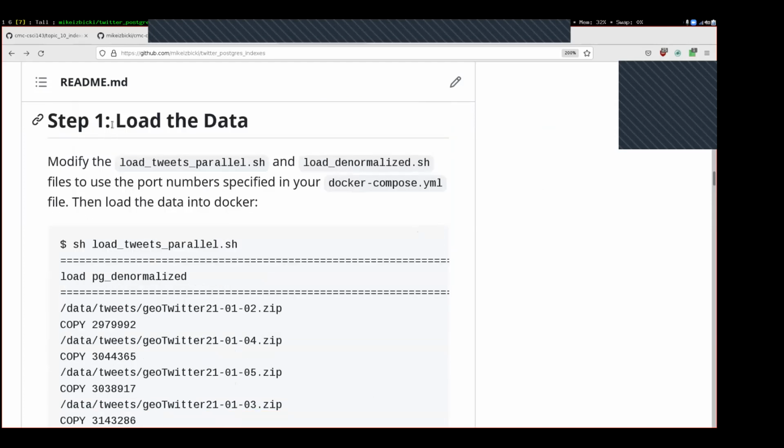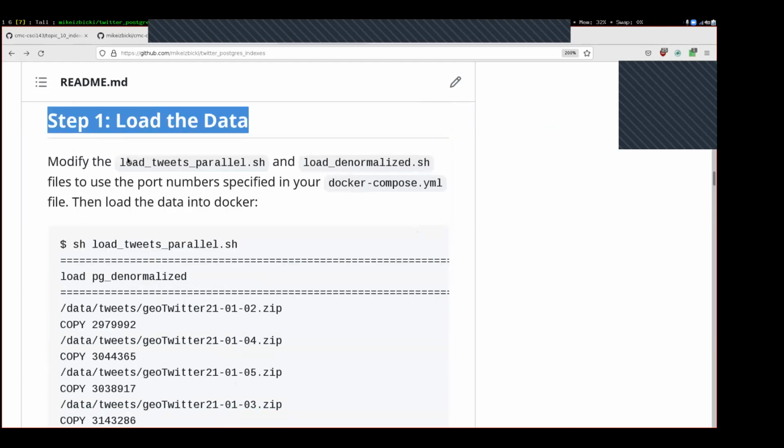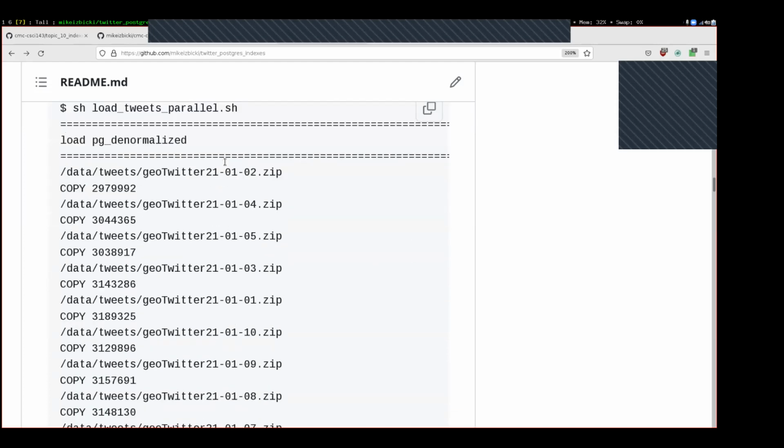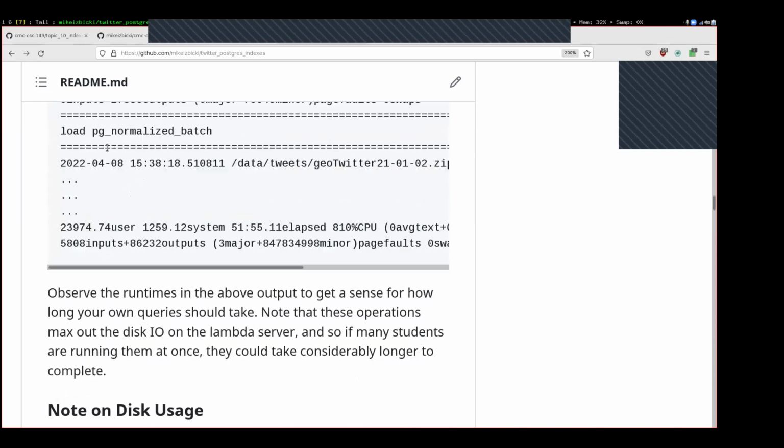Okay, in terms of actually loading the data here, I've provided my load tweets parallel.sh file that you can just run, and it will load the data for you.